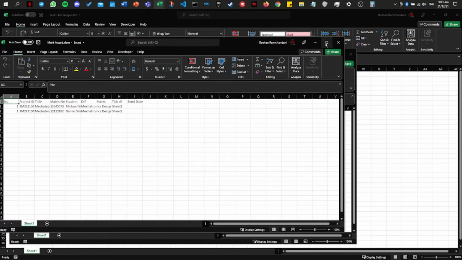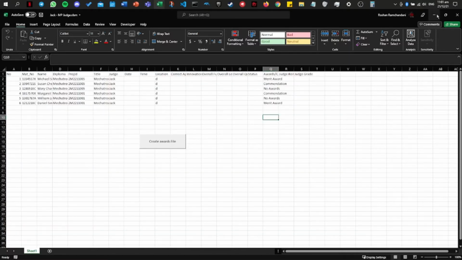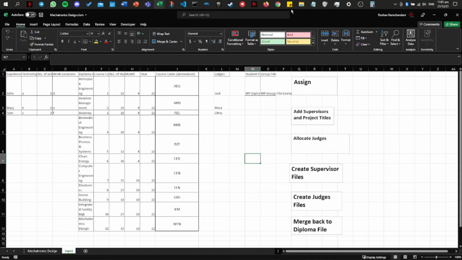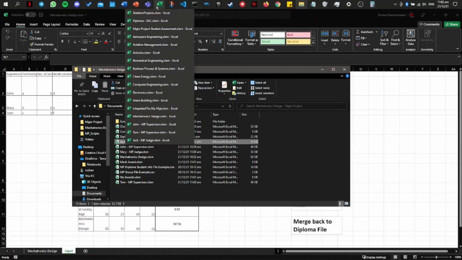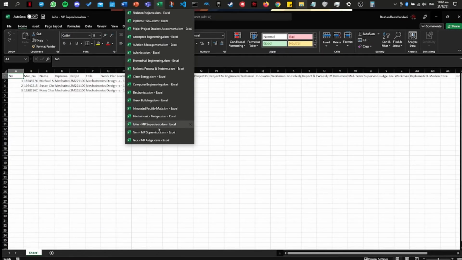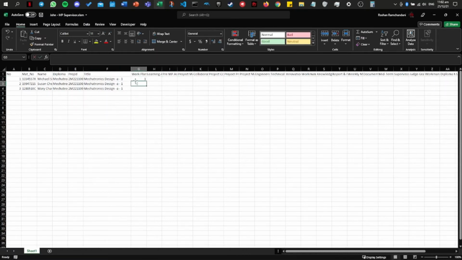So that is that. You can refer to that. From here, I'll give you an example. You have the diploma file here, the diploma SAC that I mentioned to keep inside the file. Let's open it. Let's fill out the supervisor file, supervisor and judge files, with some dummy data just to demonstrate how you would merge back and get the data.